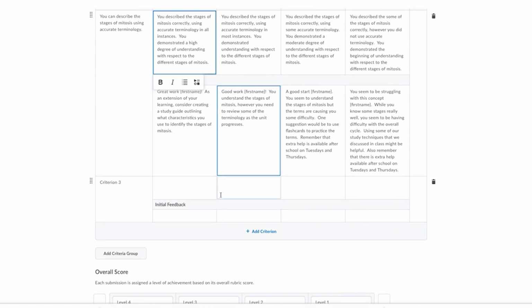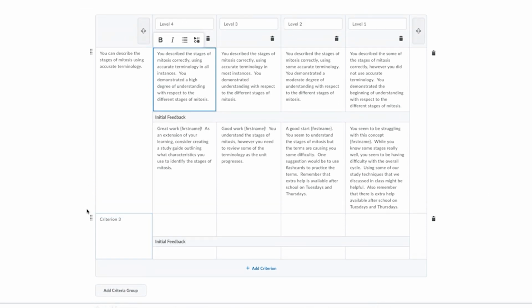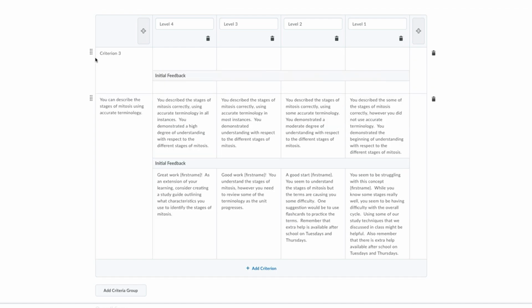If I want to add in additional criteria, I simply click on Add Criteria at the bottom. To delete any row of criteria, I can use the garbage can, and to rearrange the order of criteria, I simply use the dots at the side and drag to a new order.